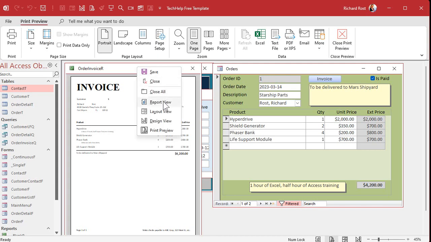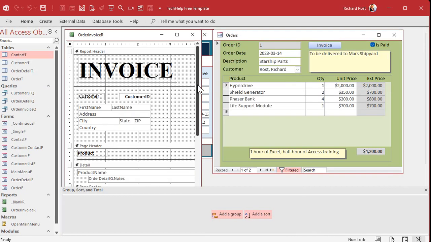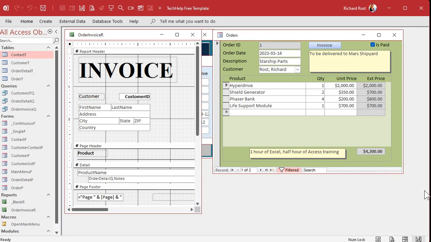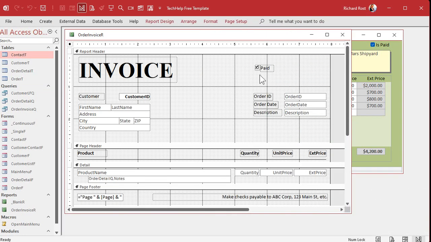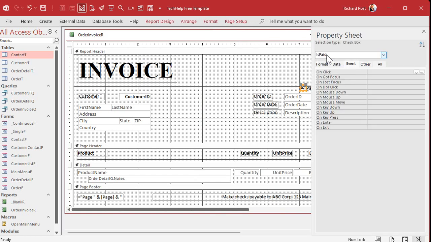All right, so the first step, go to Design View, and I'm going to turn off this block down here on the bottom. We don't need groups in this one. All right, there's paid. I'm just going to slide you over to the side over here. We still need this value. All right, this guy's value is paid. That's the field.